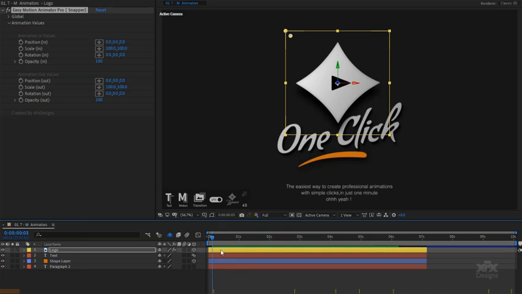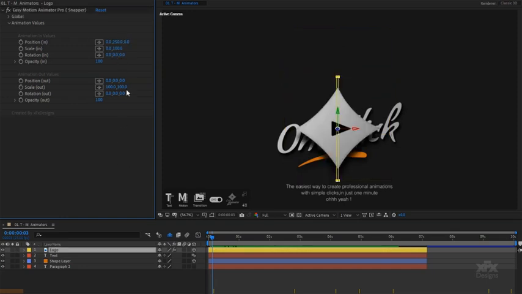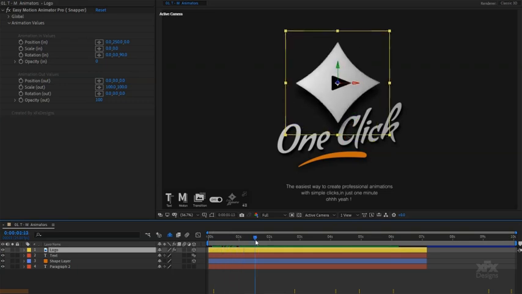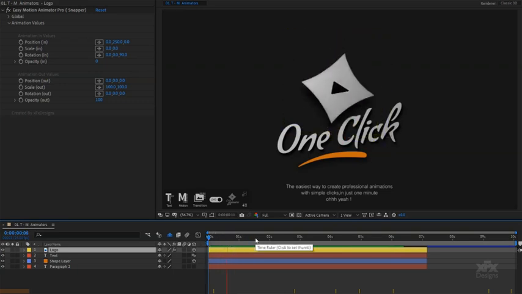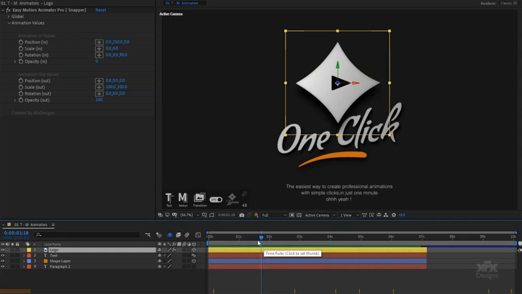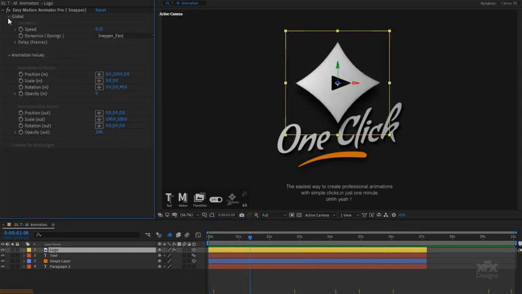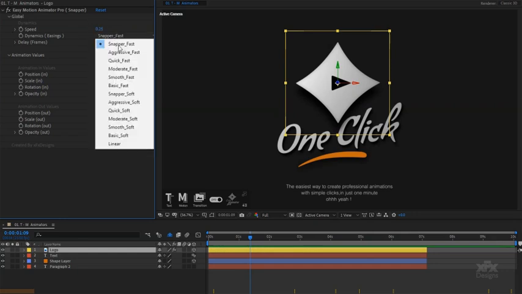Now with my timeline indicator near the end point of the layer, I will adjust the animation in values. This way we can have a visual representation of the changes we make in real time. Let's add some start values. Okay, everything looks great, but we can push it a step further, by opening the global controls. On Snapper Animators we have some extra options, such as speed, dynamics and delay.